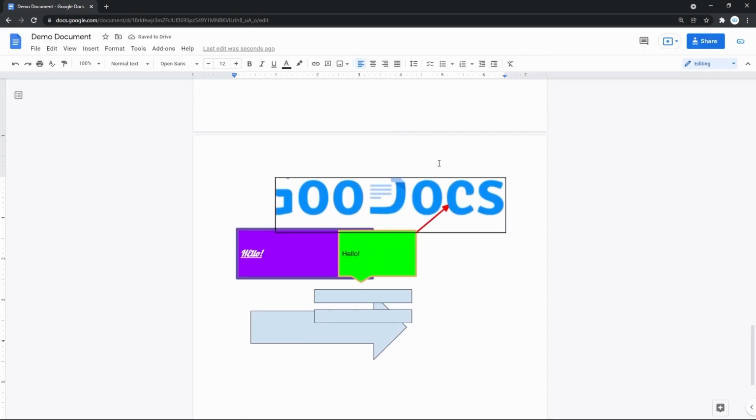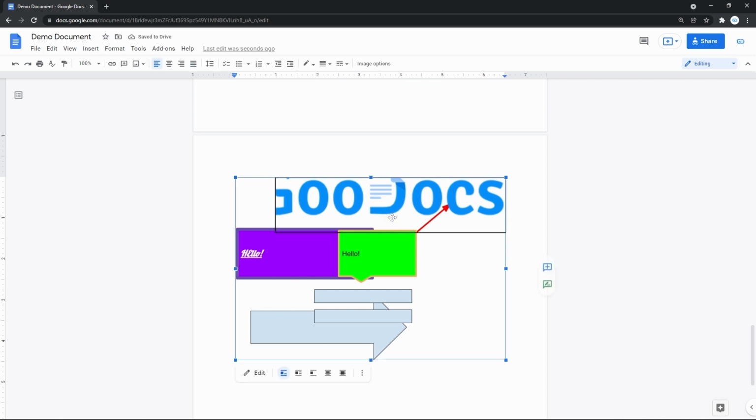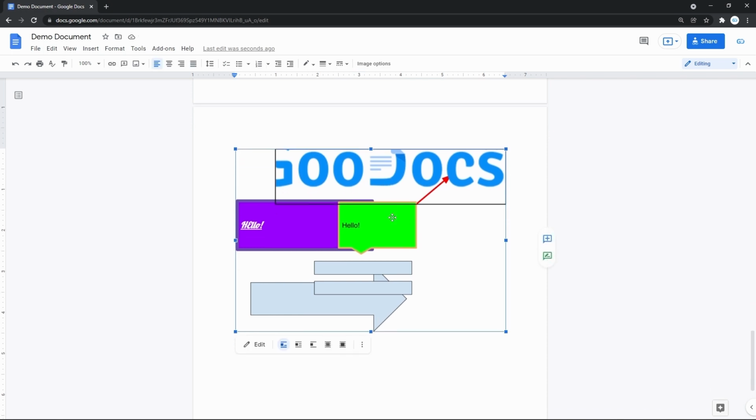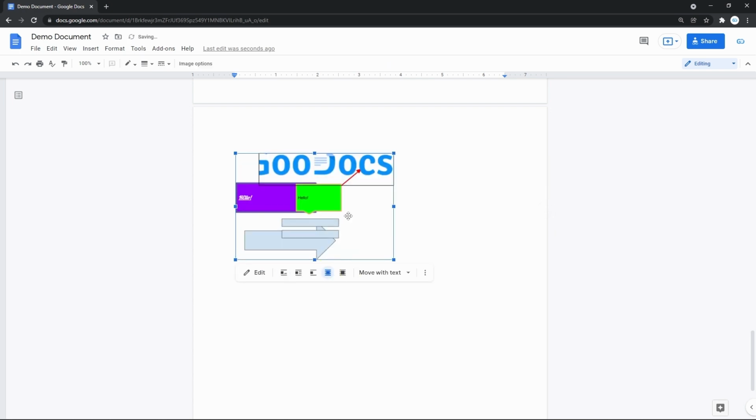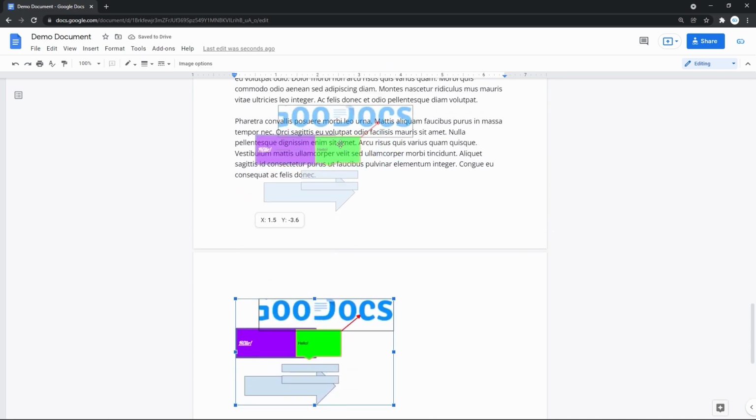Now it's acting like an image. You can adjust its size, select text wrapping, change its location, and get back to editing it by pressing Edit.